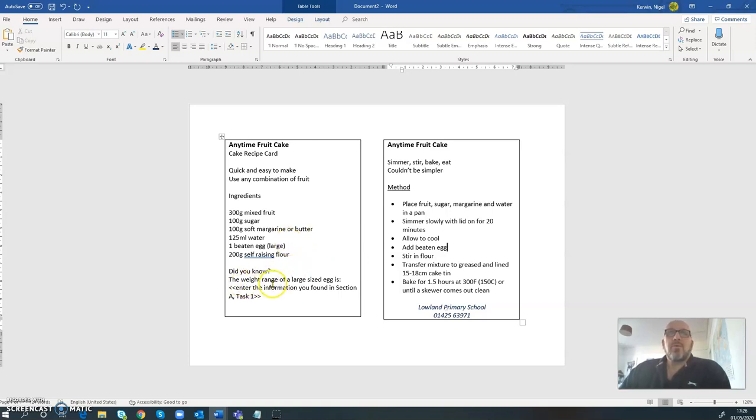For here, where it says the weight range of a large sized egg is, and then it's got these chevrons and information in the middle, this is more for Pearson's. In a Pearson's exam, you'll be entering the information that you answered in section A, task 1, which you've gone through already. So you would be putting that information there and getting rid of this text.